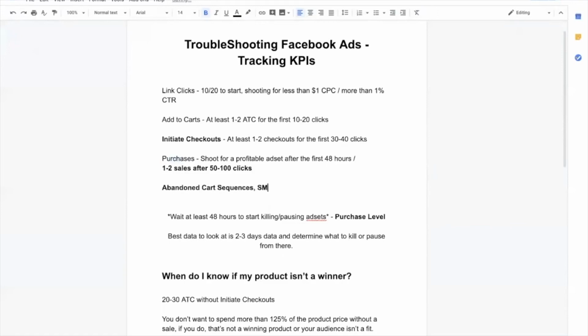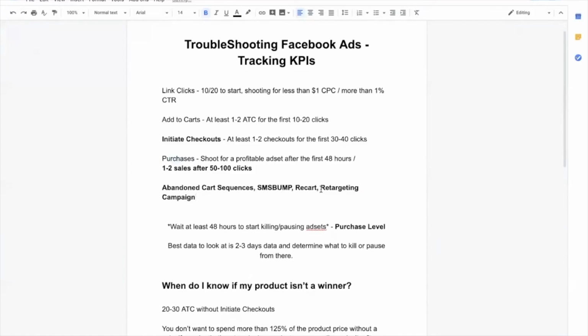You have SMS bump. You have Recart. You have a retargeting campaign, whether that be dynamic retargeting or normal retargeting. I talk about that in the crafting converting ads section. You can check it there, how to write a proper retargeting ad. As long as you have these 4 things running, you can follow this metric.